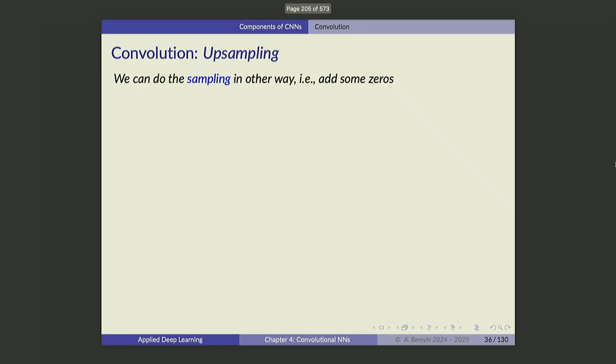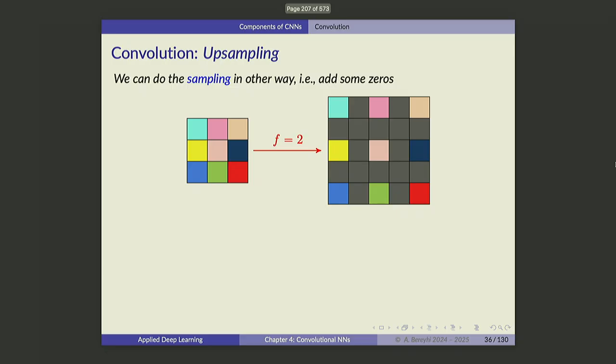What do I mean by that? What is convolution with a stride less than 1? Say I have this guy, a 3x3 map. Now, for some reason, I don't like a 3x3 map. I want to expand it. How can I do it? I can do the reverse operation, which we call upsampling. It means that I look at every single column and row and add zeros in between. Here I'm doing it by a factor of 2. If I want to make it larger, I just increase the number of columns and rows. Is everybody clear? This is the upsampling.